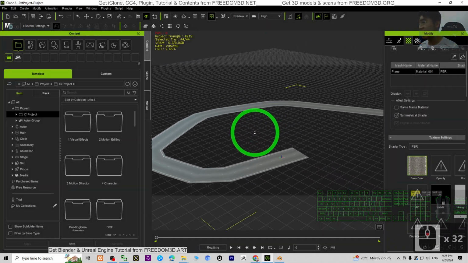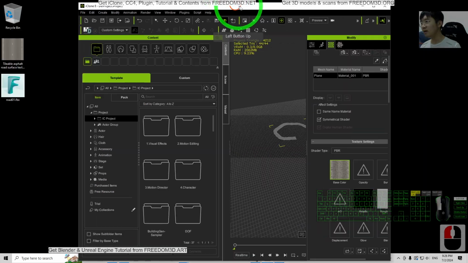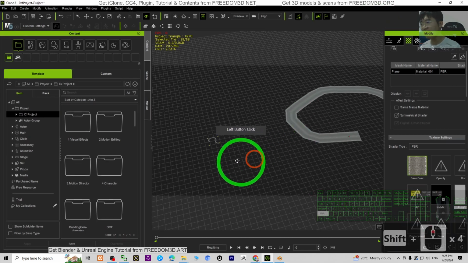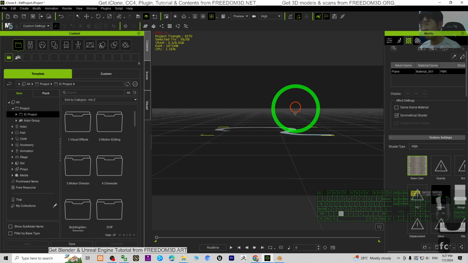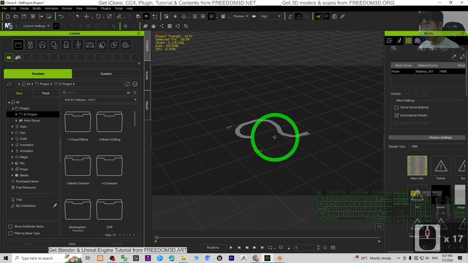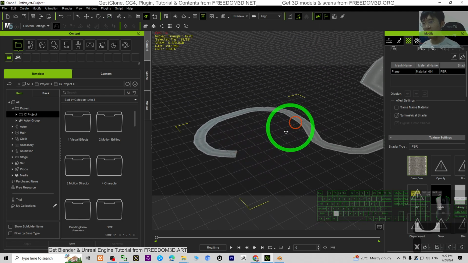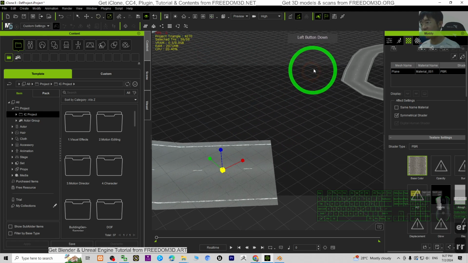Then back to iClone 8 here. You can just drag and drop the FBX into iClone 8. Then it is going to import into iClone 8 here. Then press F and have a look. Then you can press R to drag and make it become a big road. Press R, then you can rescale it.